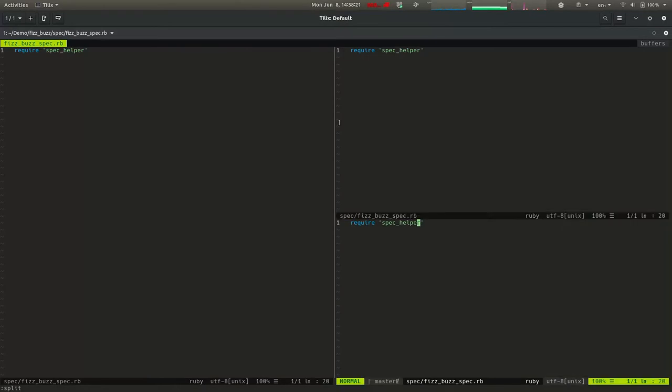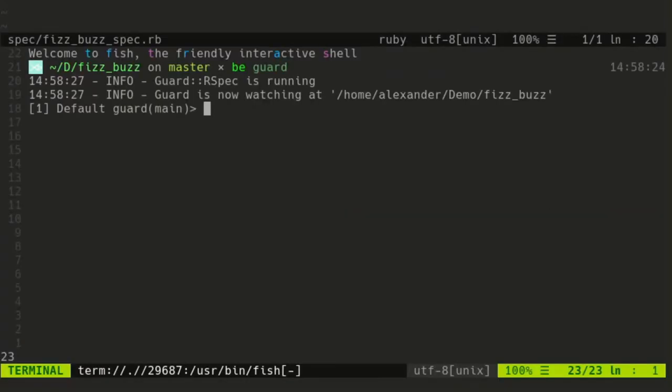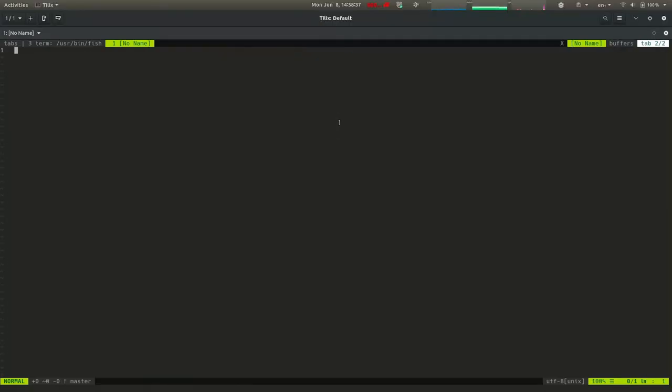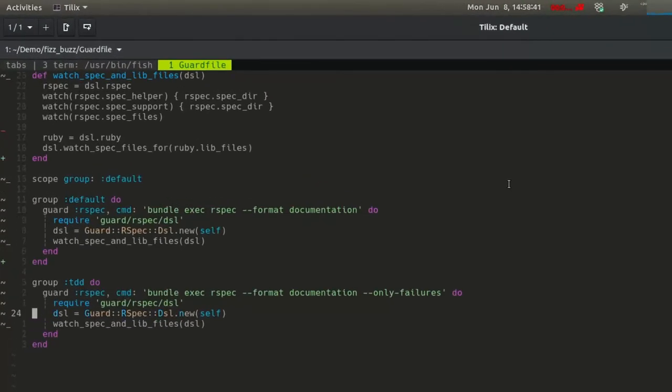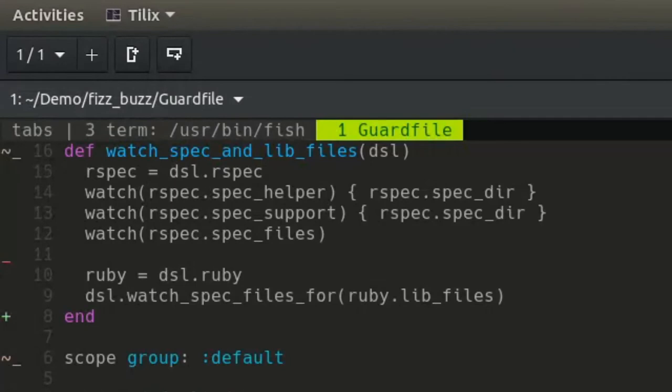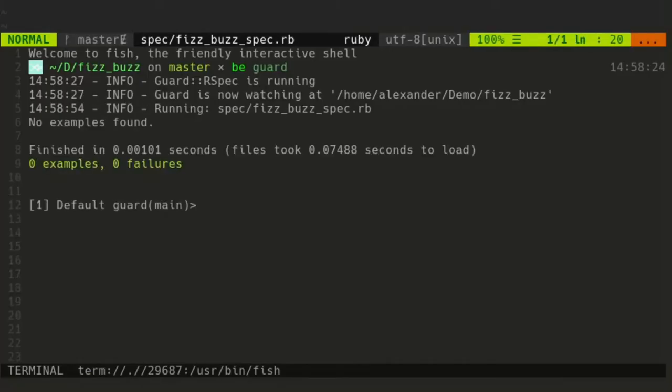Open a terminal at the project root and run bundle exec guard. A common Ruby practice is to alias be to bundle exec. Confirm that the Guardfile is configured to watch both the lib and spec directories. In Ruby template, the Guardfile has a custom method called watch spec and lib files. If it only watches the spec folder, you will have to continually resave the spec files in order to trigger RSpec, which is tiresome.